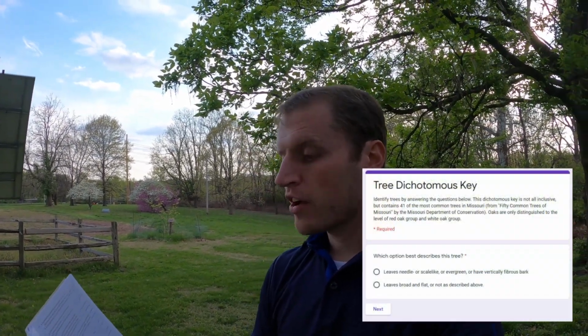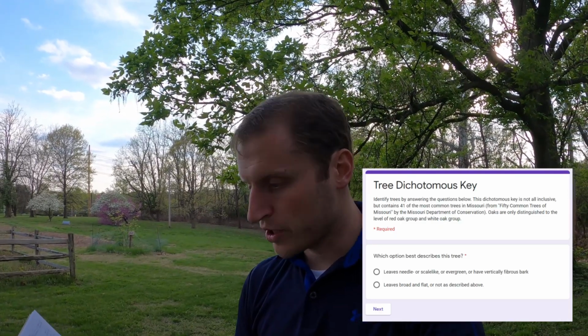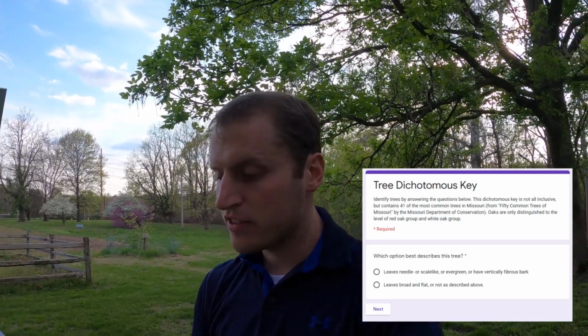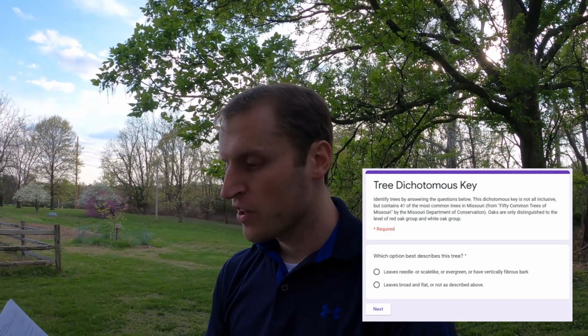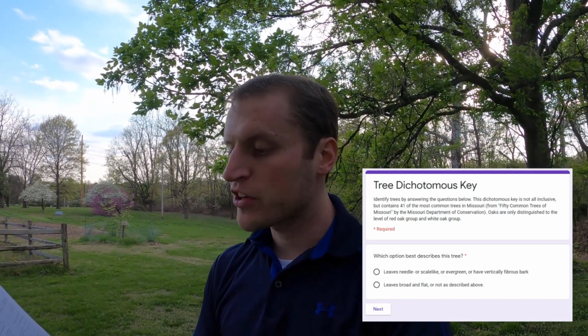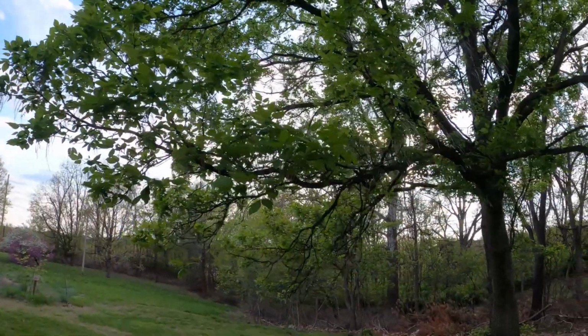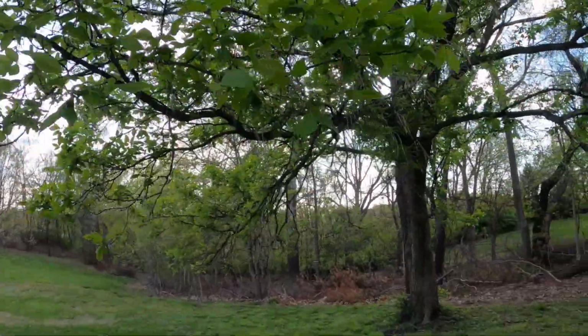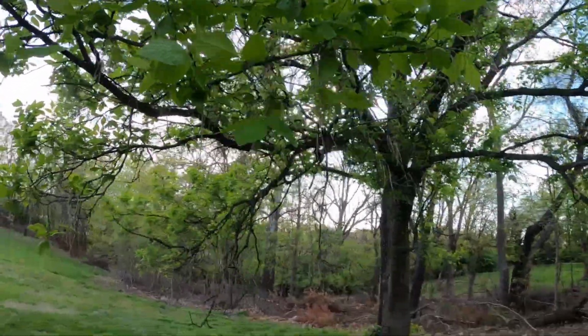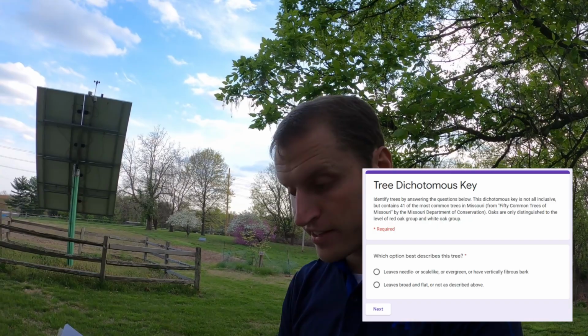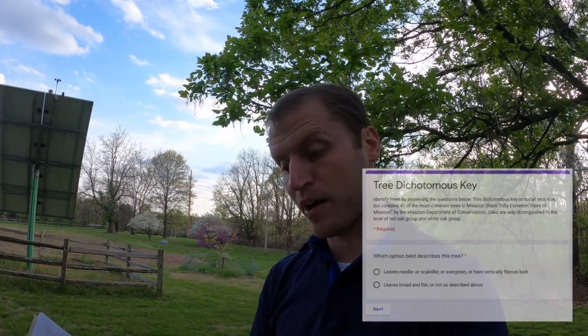So if you open up your electronic dichotomous key, it would look something like this. Question number one. Which of these best describes the tree? Number one, the leaves are needle or scale-like or evergreen or have vertically fibrous bark. Okay, so are the leaves needle or scale-like? Doesn't look like it. Let's look at that other option. The other option is the leaves are broad and flat, or not as described above.